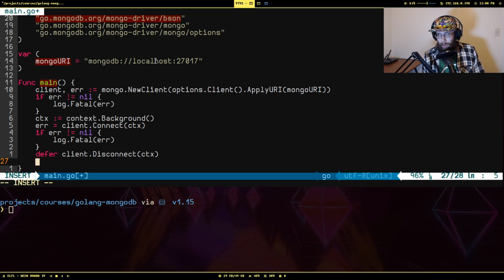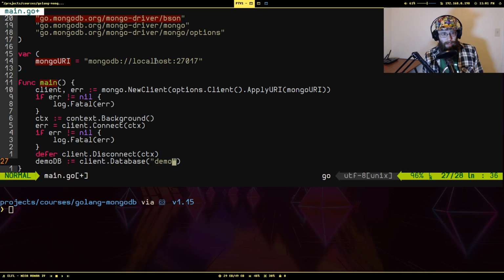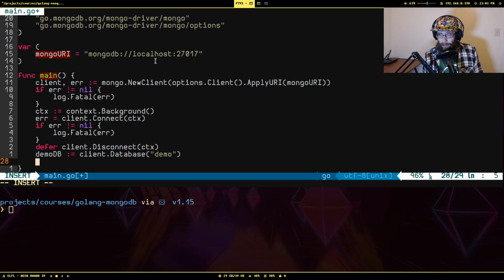The first thing we want to do is grab a handle to what database we want to use. I have created one on my local instance called demo that I'm going to use for this. I'm going to say demoDB equals client.Database. Oops, Database, I can't spell it. And demo is the name of the database. And I'm going to create a collection that I'm going to be using for this little tutorial.